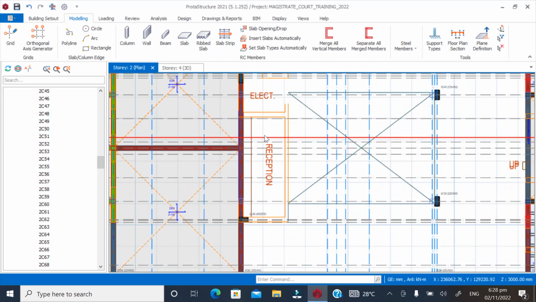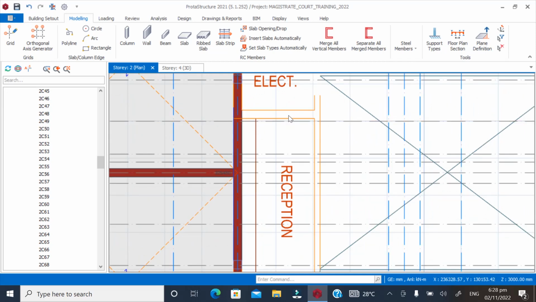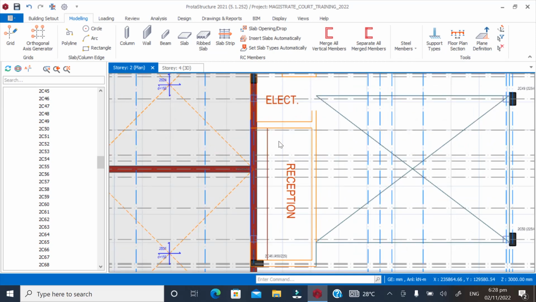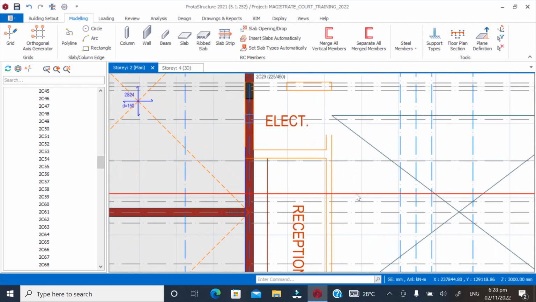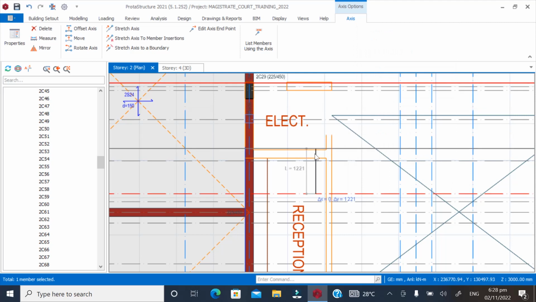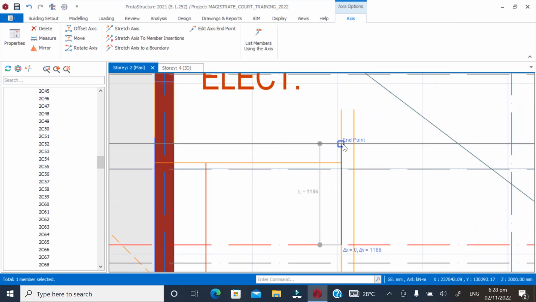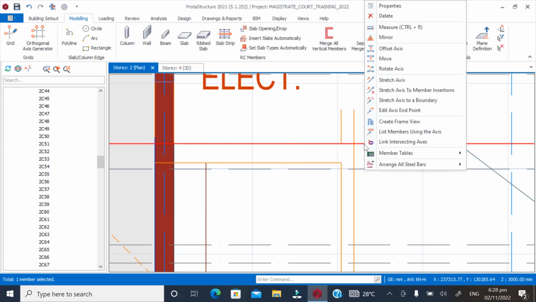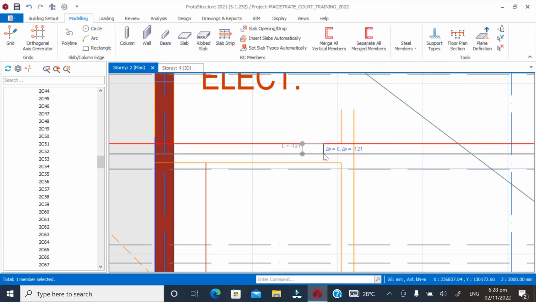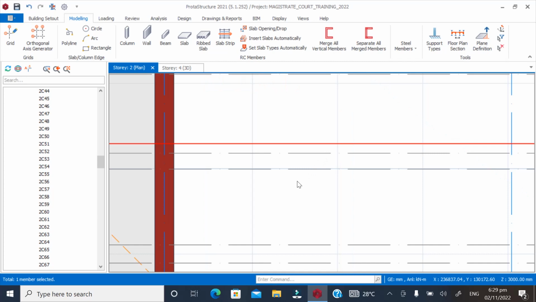So now then again I want to do something here. This reception area, I want to make it a reinforced concrete wall. So what I'm going to do now is offset an axis. I want to take it to the center of this wall, but first of all I will place it here. Then I will offset downwards. So I press Ctrl F2 on my keyboard and type minus 112.5. That is to the center of the wall.